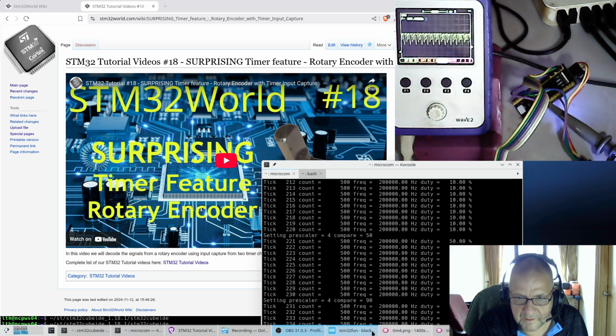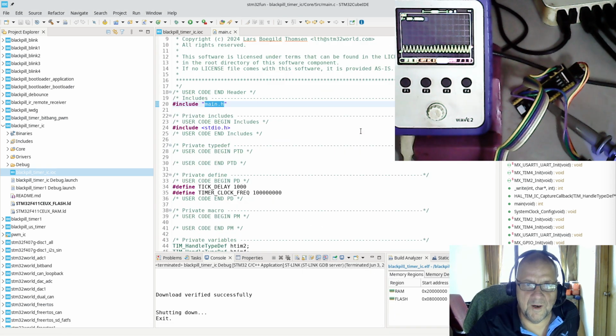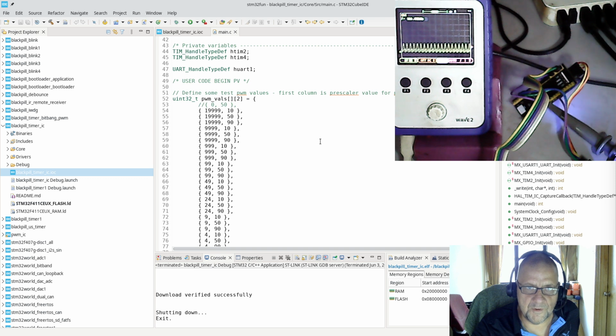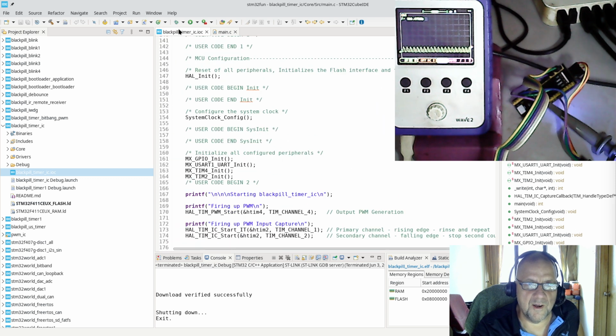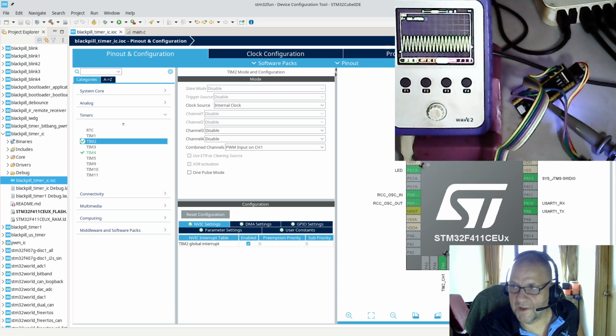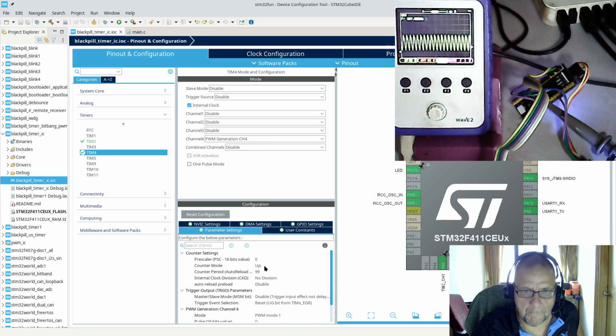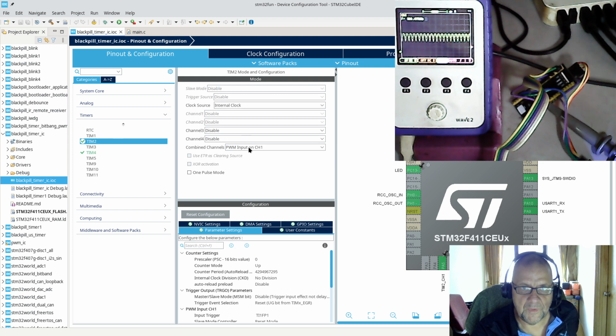Where are we? Let's get this up again. I hope I explained this well enough. So we're using two timers, right? We are using timer 4, channel 4, to generate PWM, which we then cycle around. With timer 4, we are changing the frequencies by changing the prescaler only, and we're using the counter period so we can change the duty cycle. And then we are using timer 2 in input capture channel 1 down here.